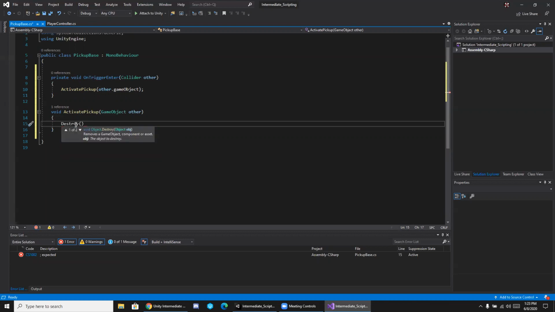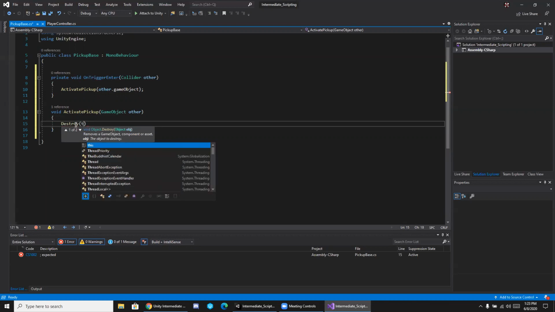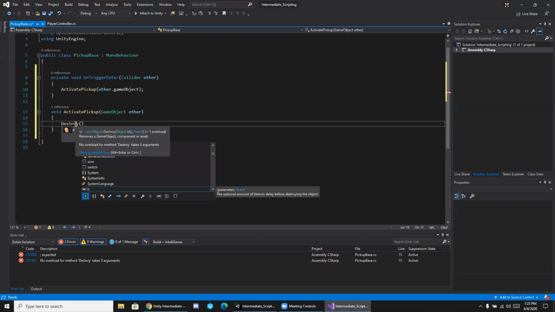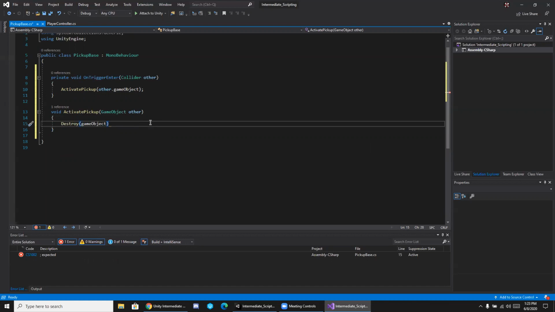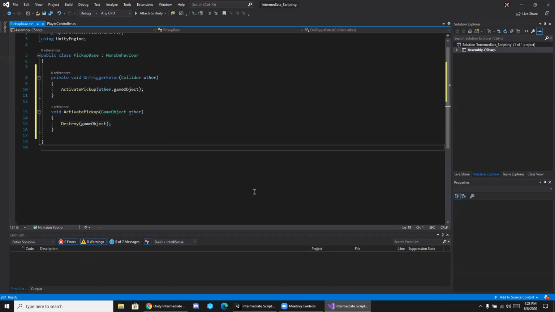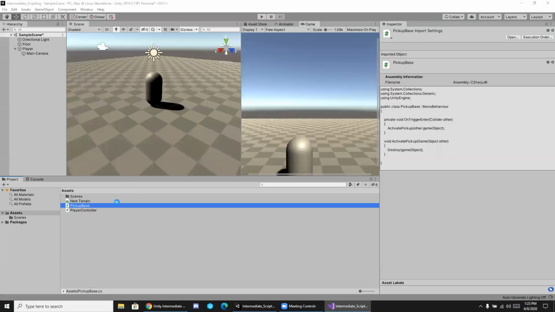And we don't necessarily want it to destroy the script, which is this. We want it to destroy the actual object that this component is attached to. So that'd be our gameObject, lowercase g. All right. So we can save that and let that compile.